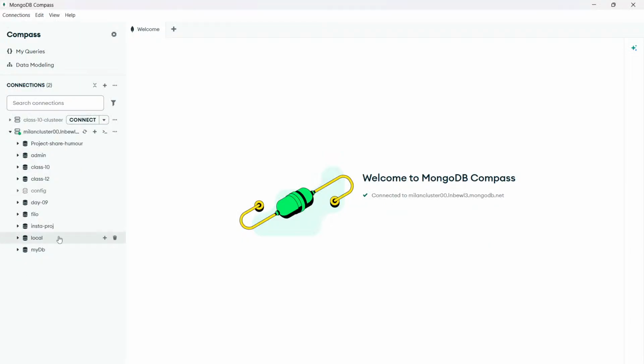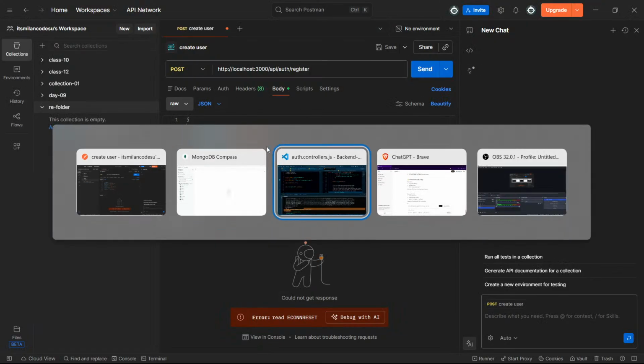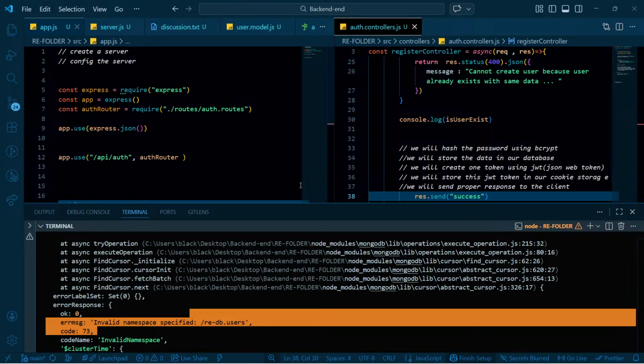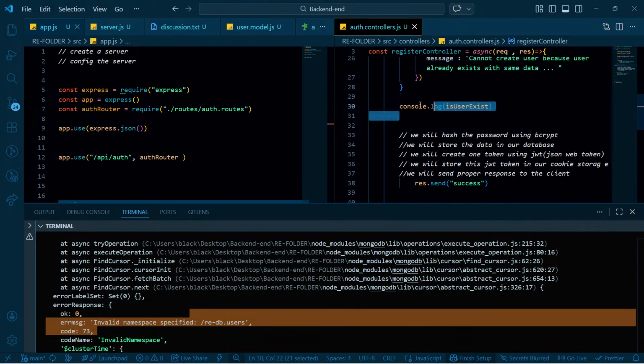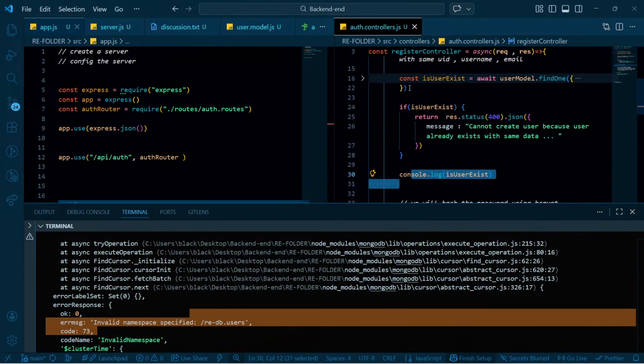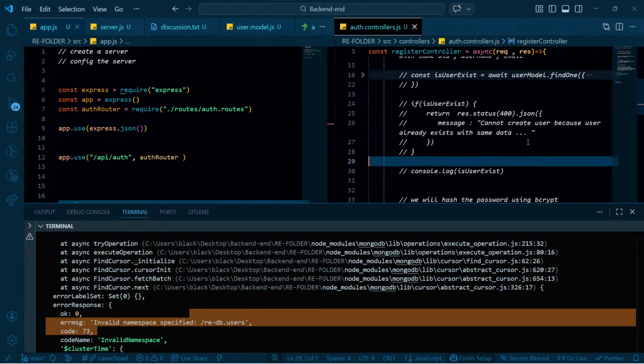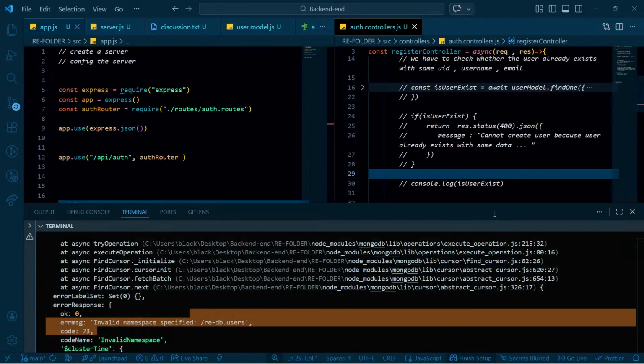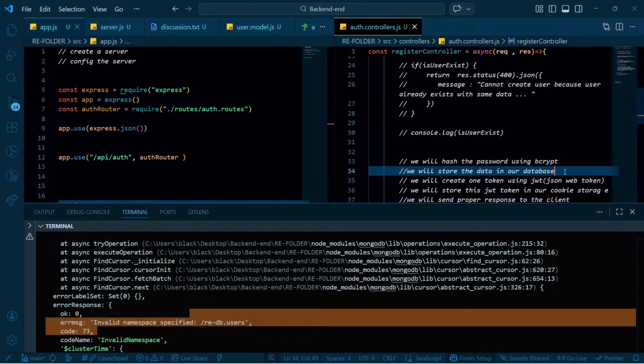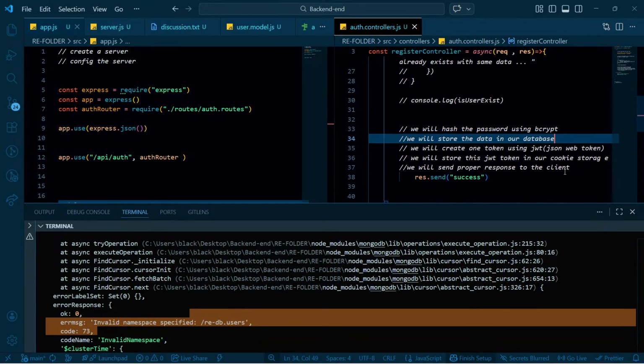ReadDB. Currently, no database is created over here because we haven't sent any data in this project. Okay, in our database. So let's just skip this code for now. Let us create one user.